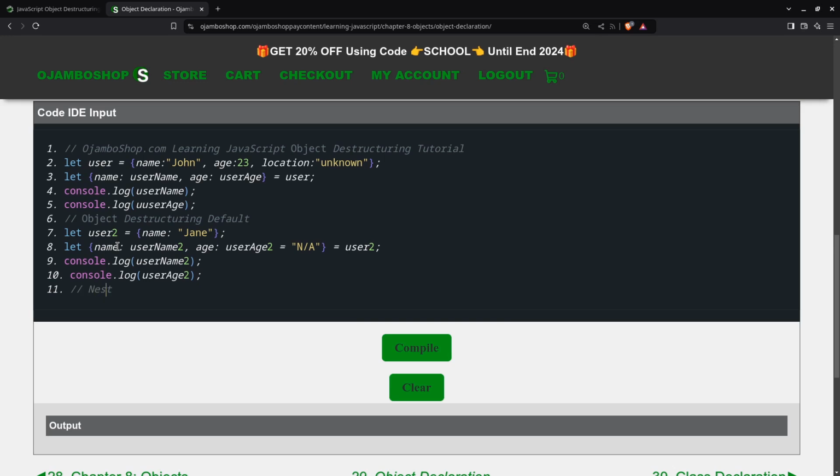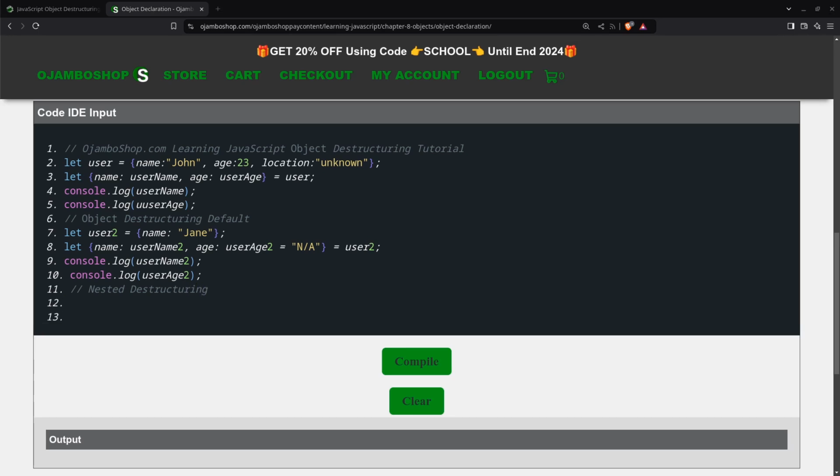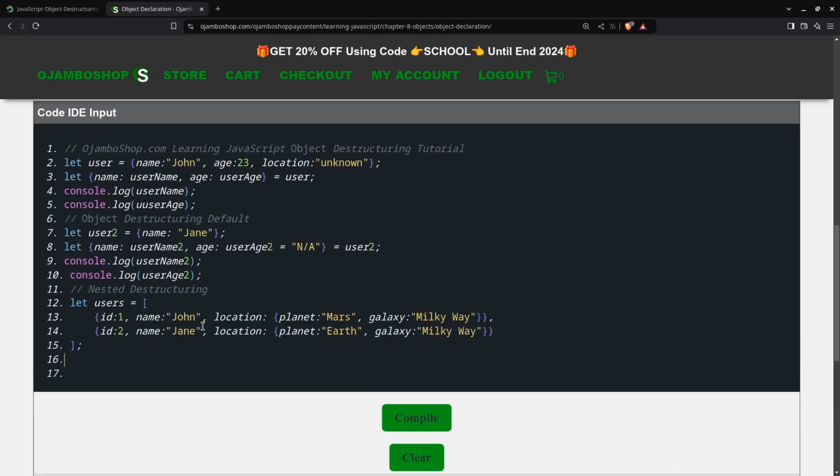Next, we'll do the nested destructuring. I'll just copy and paste this here so I don't have to type so much. My fingers are hurting. Basically, I just create an array. Inside that array, I have an object. ID 1, name equals John, location planet Mars, galaxy Milky Way. ID 2, name is Jane, location is planet Earth, galaxy Milky Way.